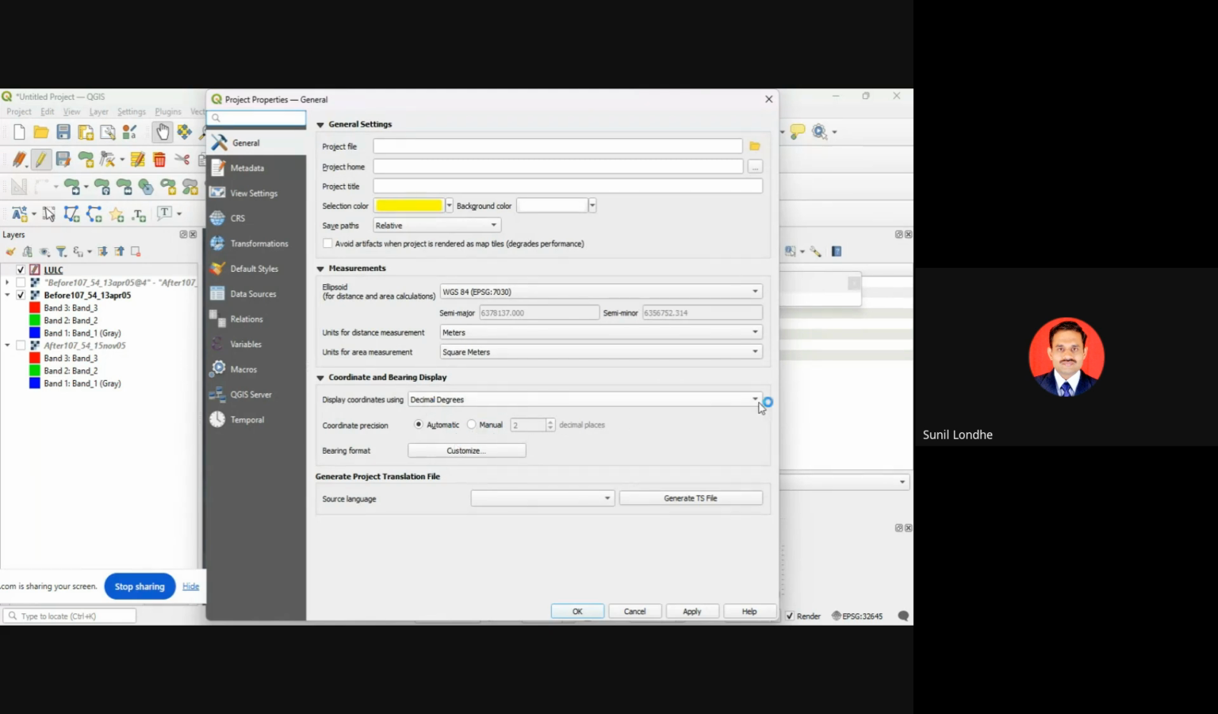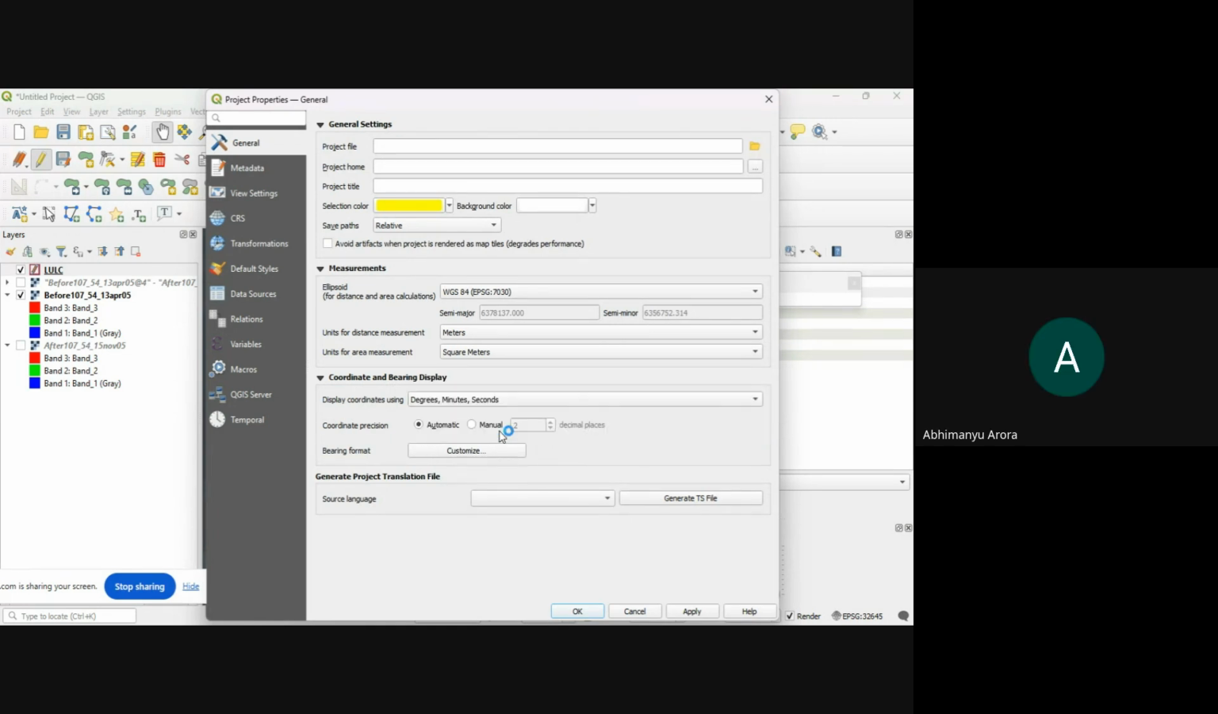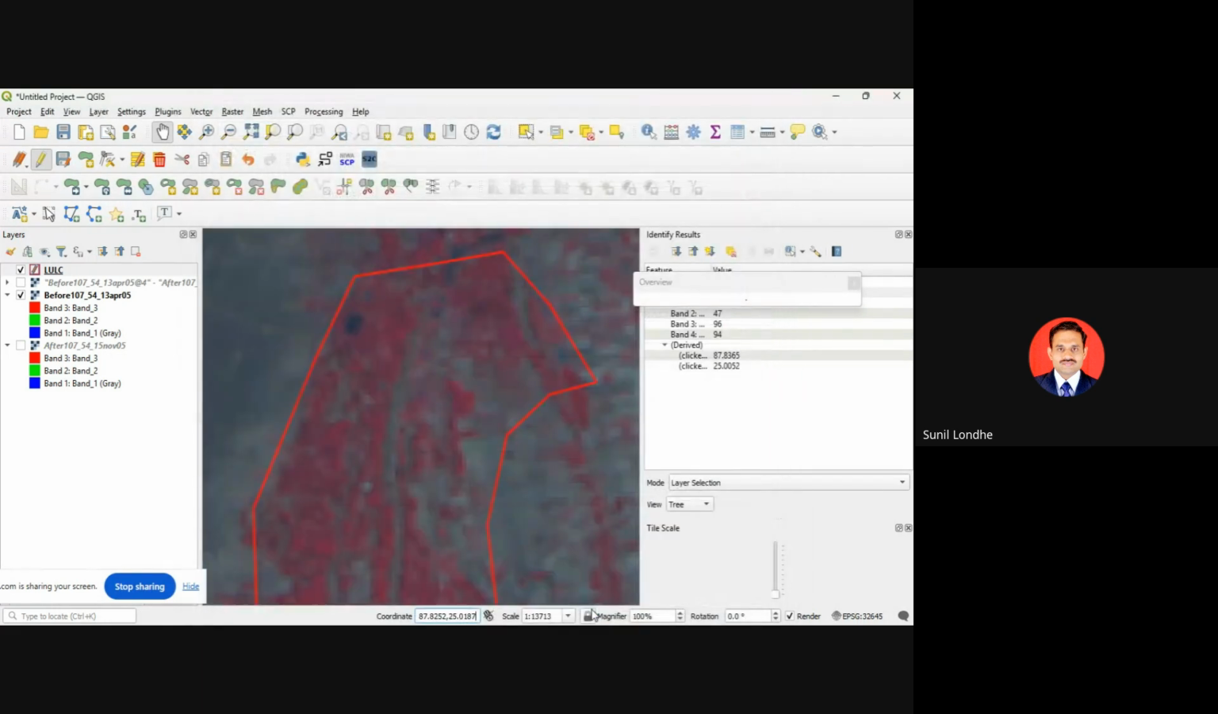Degree decimal, to which you want to change? Degree minute second. Okay, or meters? Anyone. Let us see in the degree minute second. So yes, it is changing, Abhimanyu.